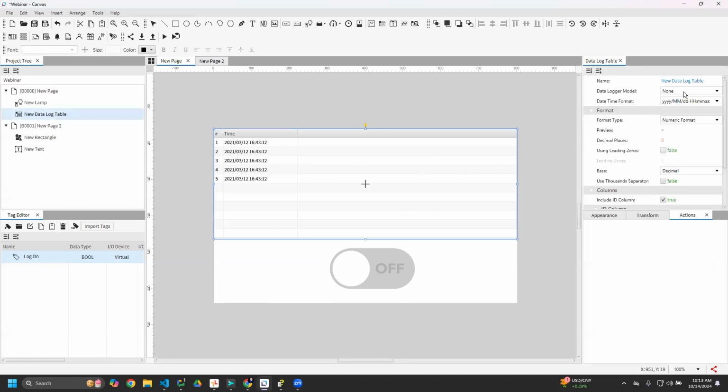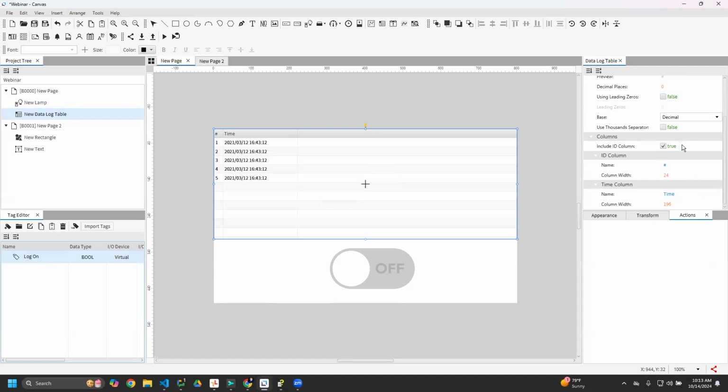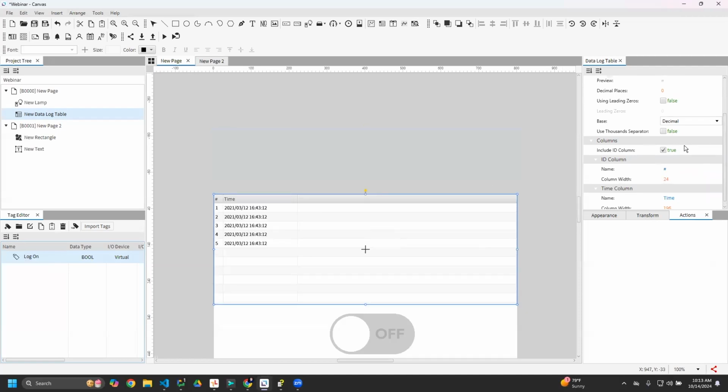On the data log itself, we actually have to assign it that new model. So if you click the data log and go to data logger model, you have to select the new data log model. This will also allow you here to set the time format, and we have all of these available time formats. And then last thing is you must drag in, or you must add the tag itself to the data logger.